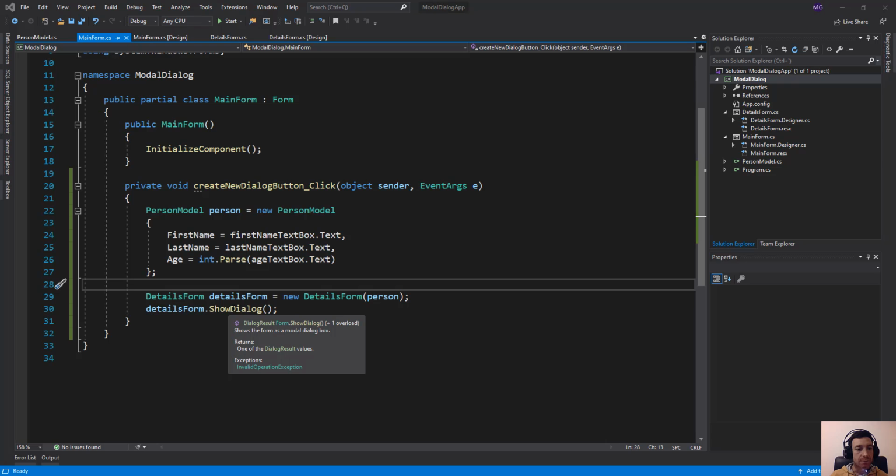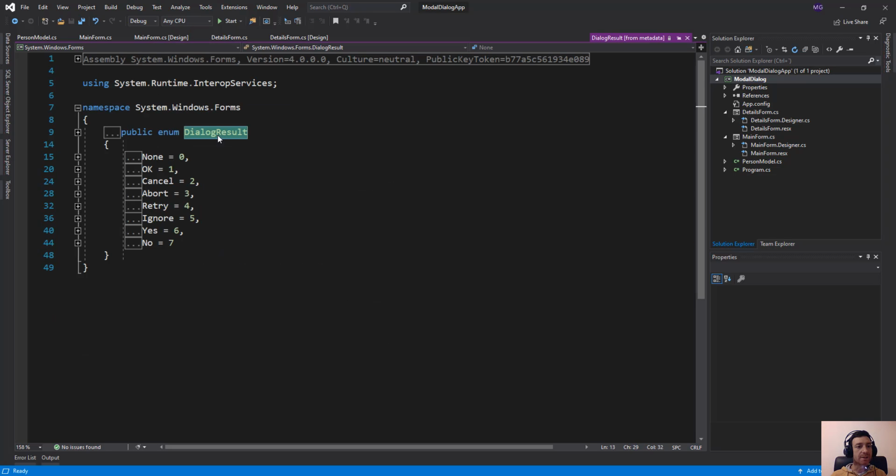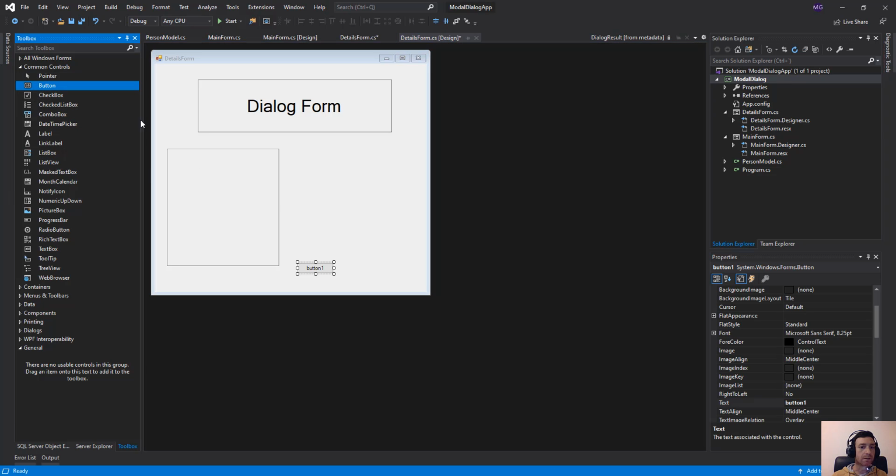And if you see this message, the ShowDialog method returns a DialogResult. And a DialogResult is one of these: None, OK, Cancel, Abort, Retry, Ignore, Yes, No. I could create like OK and Cancel.